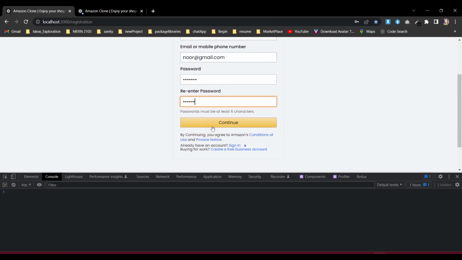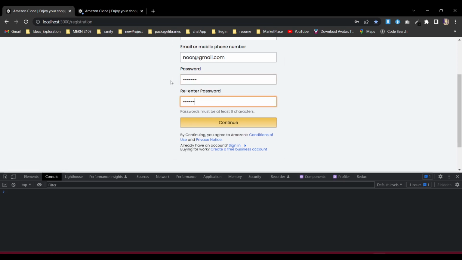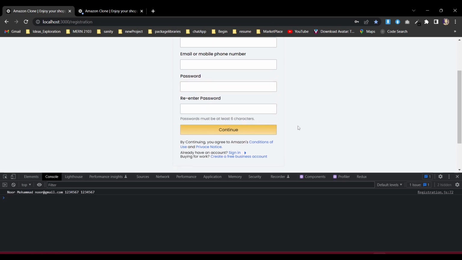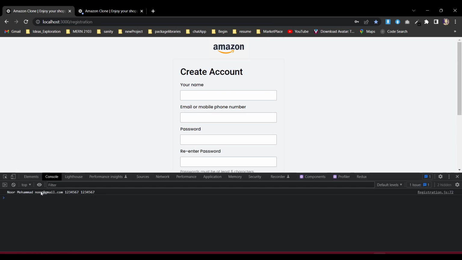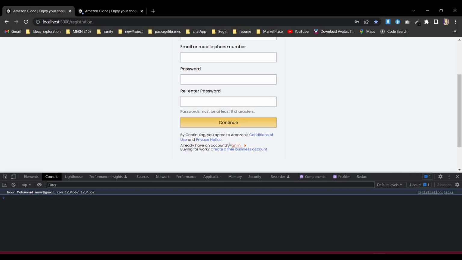So if we click now, oh sorry, password not match, let's see, 67. See, now all the values are empty and we are getting our desired result. Okay, so that same way it's going to work, so that's fine. It was just that I forgot that one.